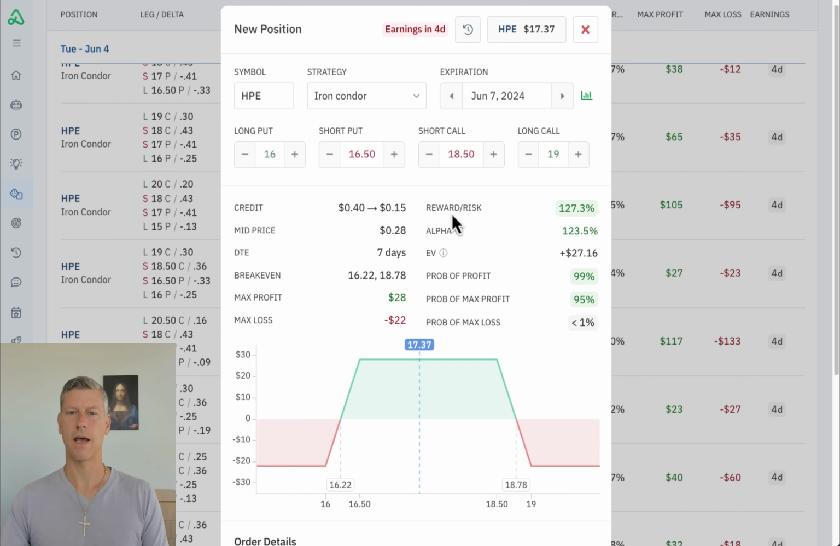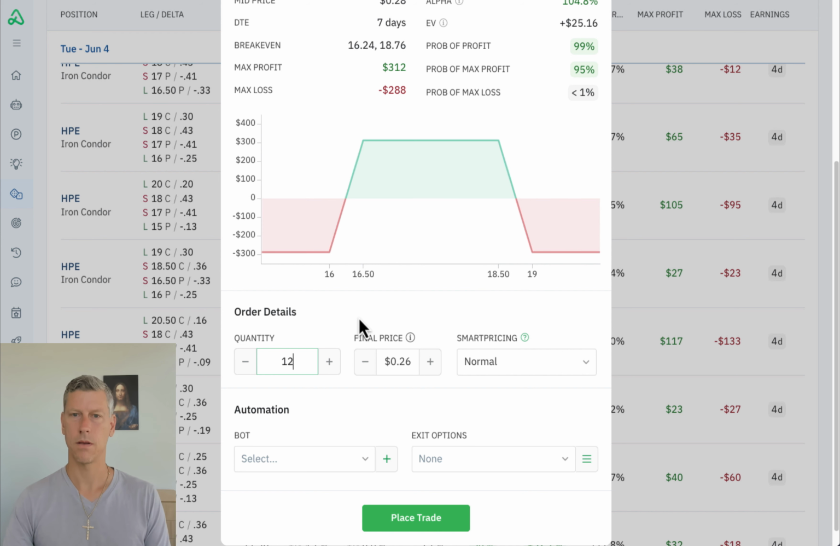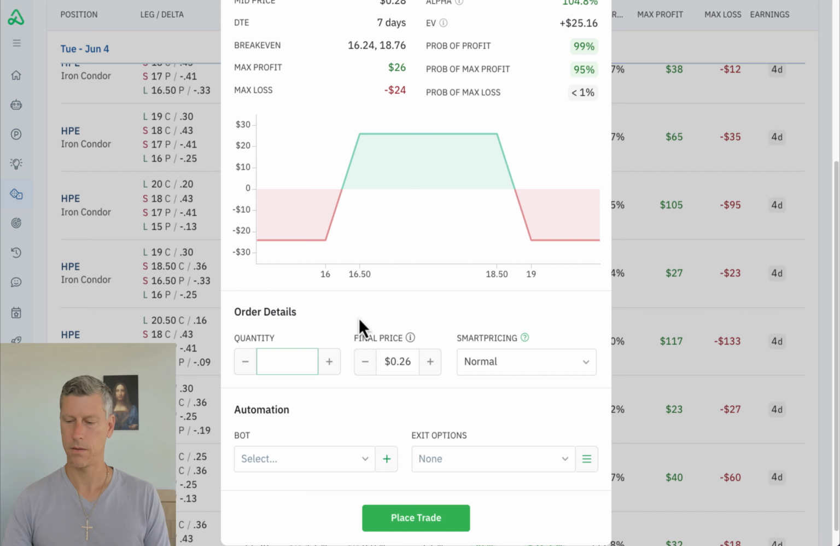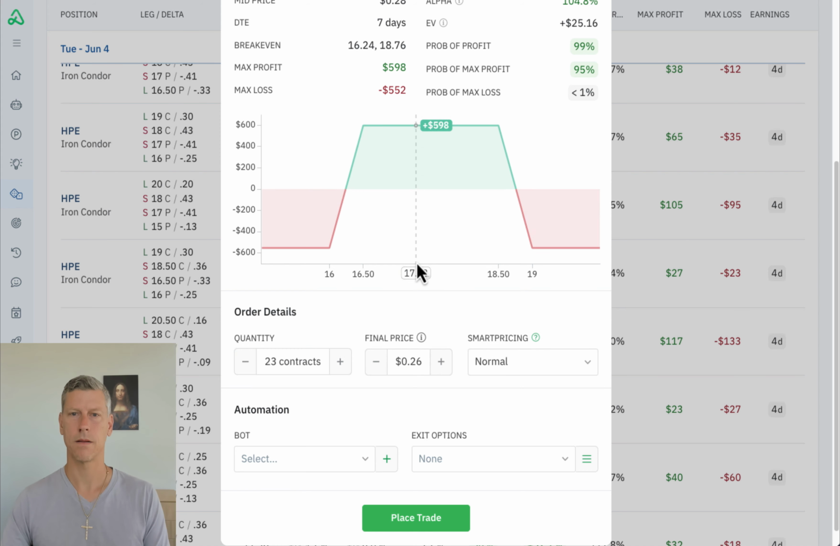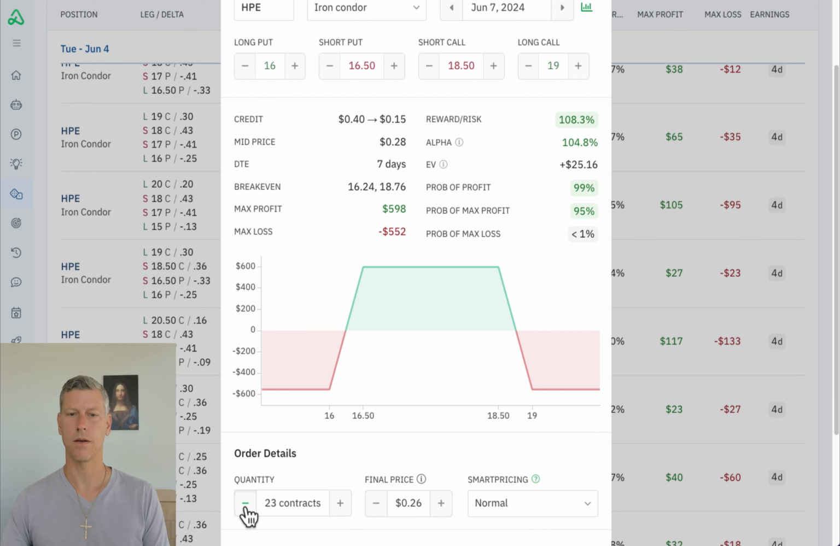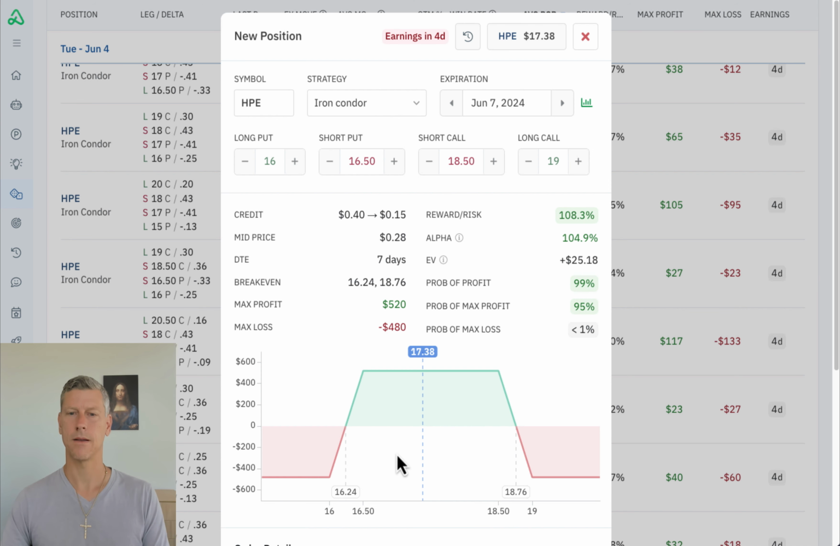This is a pretty wide bid-ask spread, but I'm finding that pretty common on these earnings report trades. Let's say we're willing to go to 26 cents on this one. I'm going to risk up to $500 on this one. Let's do a little less. The bot is my earnings bot. Let's see if everything here is good.